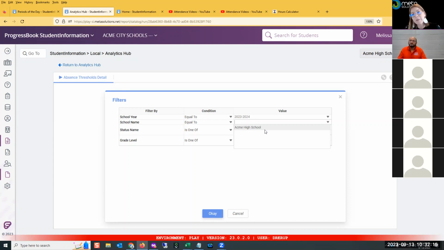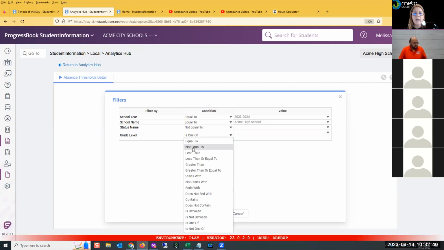And that's honestly typically what I see. It's the high school kids that are going to be the most truant. You know, it might vary by district to district, but generally it is the high school. The kids are going to hit the thresholds and a lot of them will hit them fast. So if I come and run this for high school, and I will do the trick for not equal to, grade level not equal to.